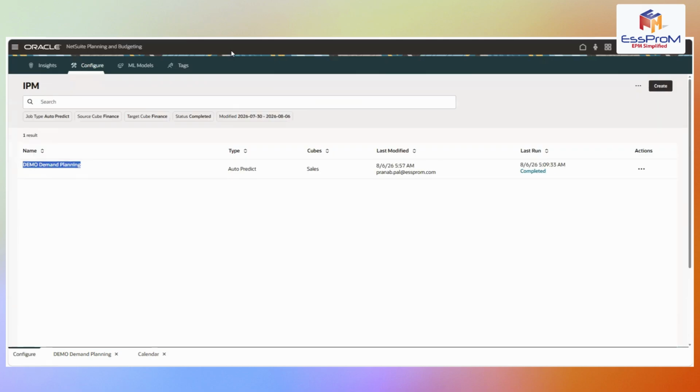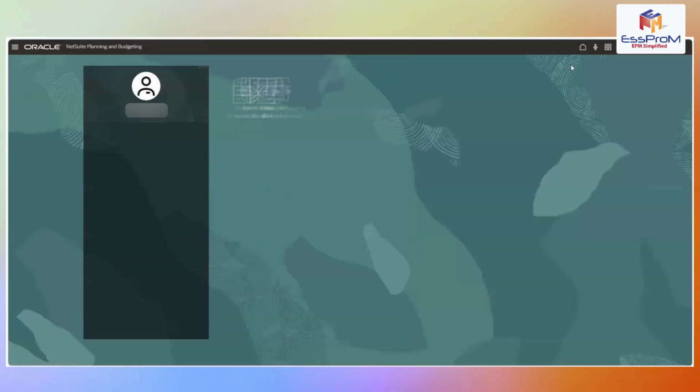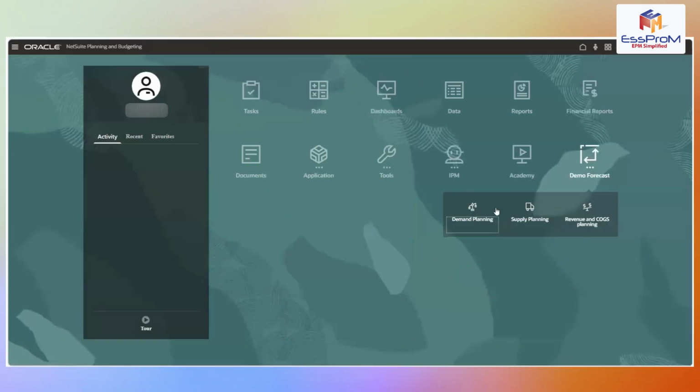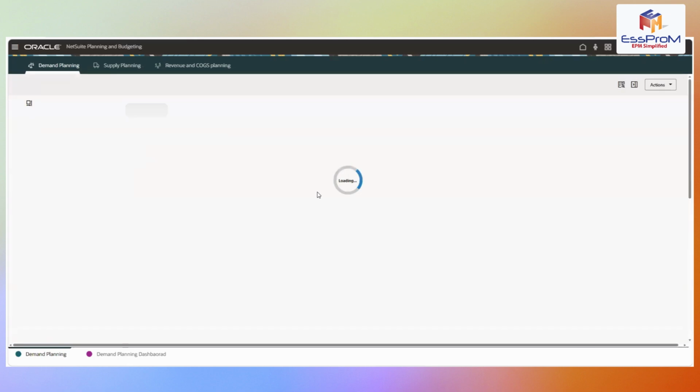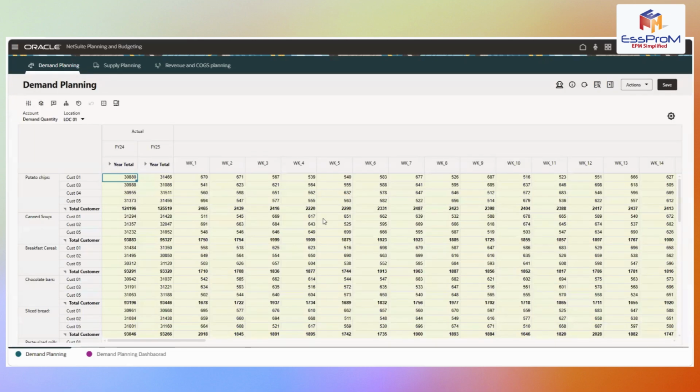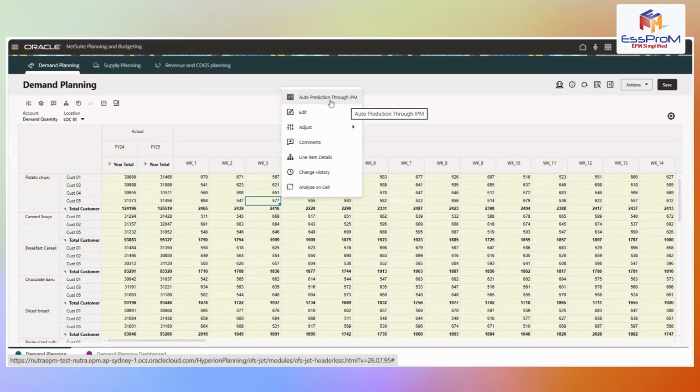This configuration can also be run as a scheduled job through Groovy. We can define the job type and job name to run this via Groovy. I've already created a rule for this. Let's take a look at the demand planning screen, where I've attached this Groovy job to the form. By right-clicking, we have the option to run auto prediction via IPM.